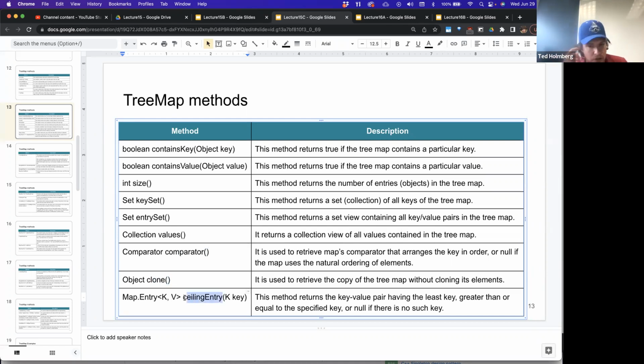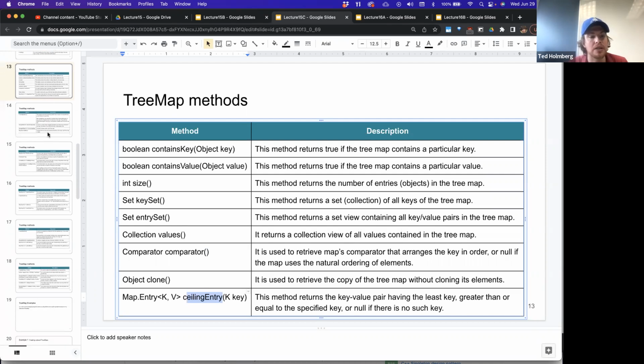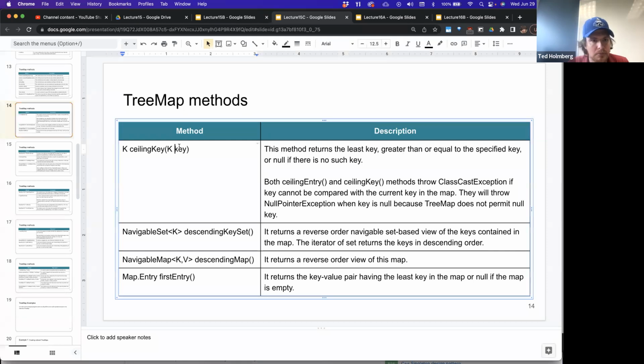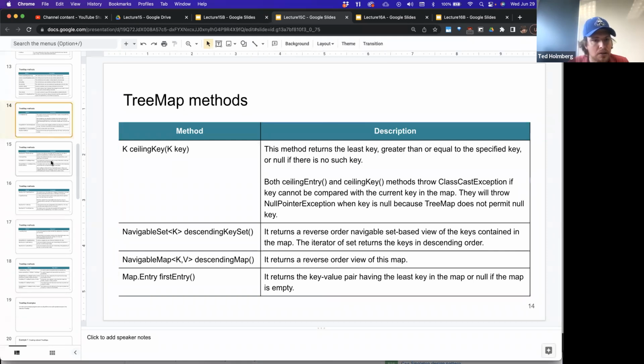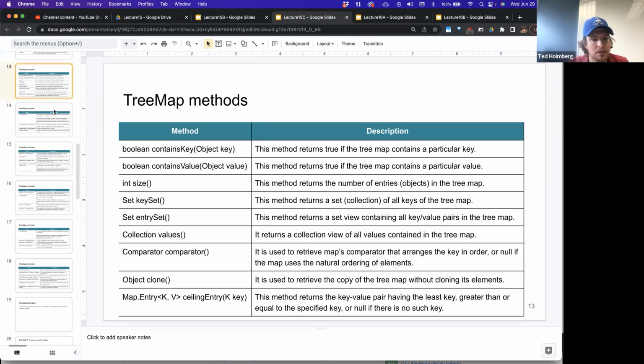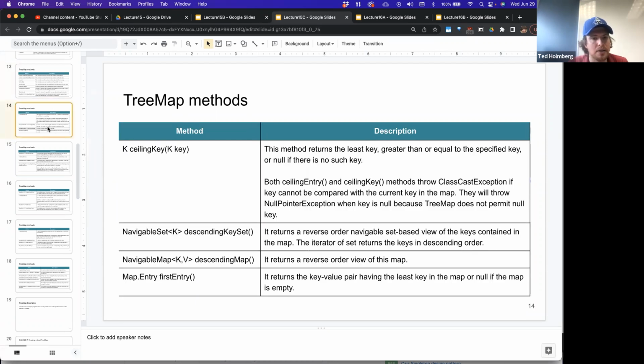I can get the ceilingEntry. So this method returns the key-value pair having the least key greater than or equal to the specified key, or null if there's no such key. So this works just like the ceiling value from the set. And so that will return back the entry there.